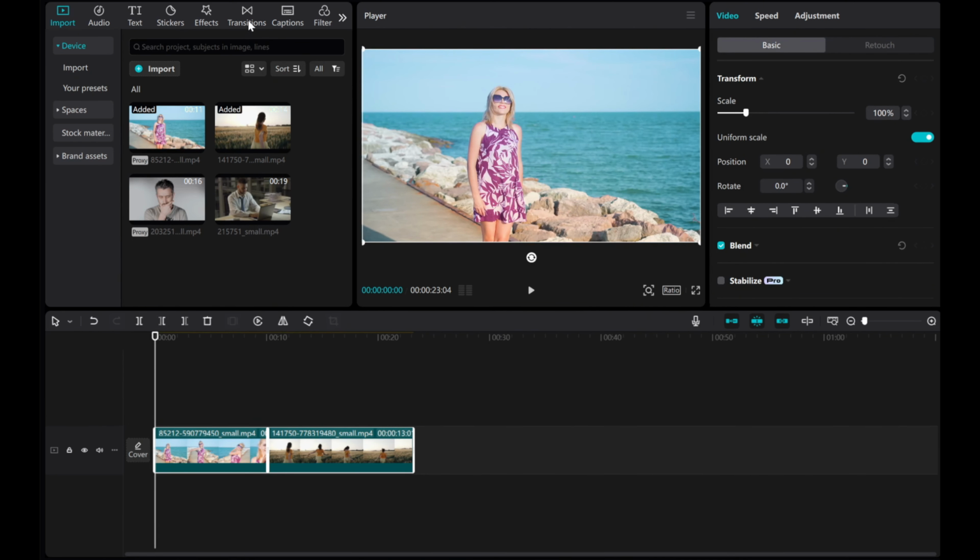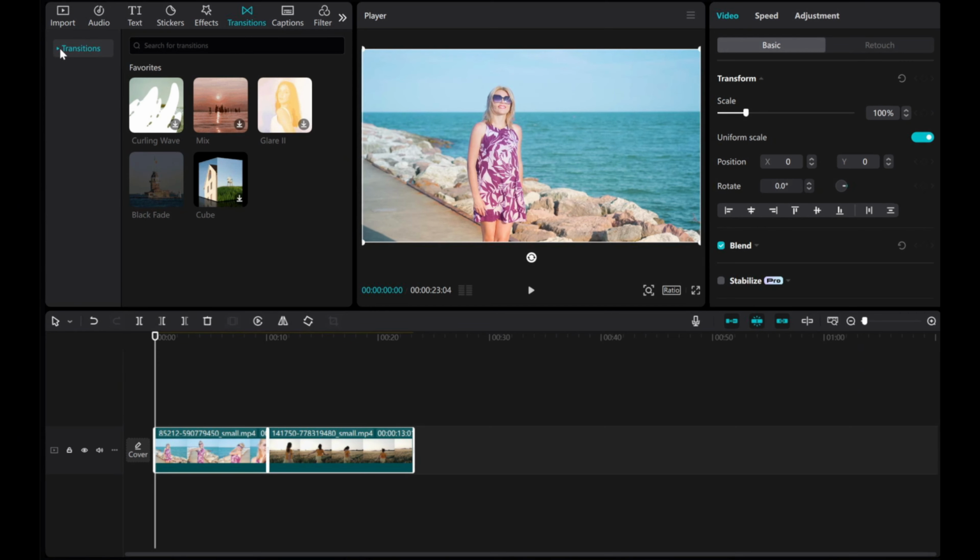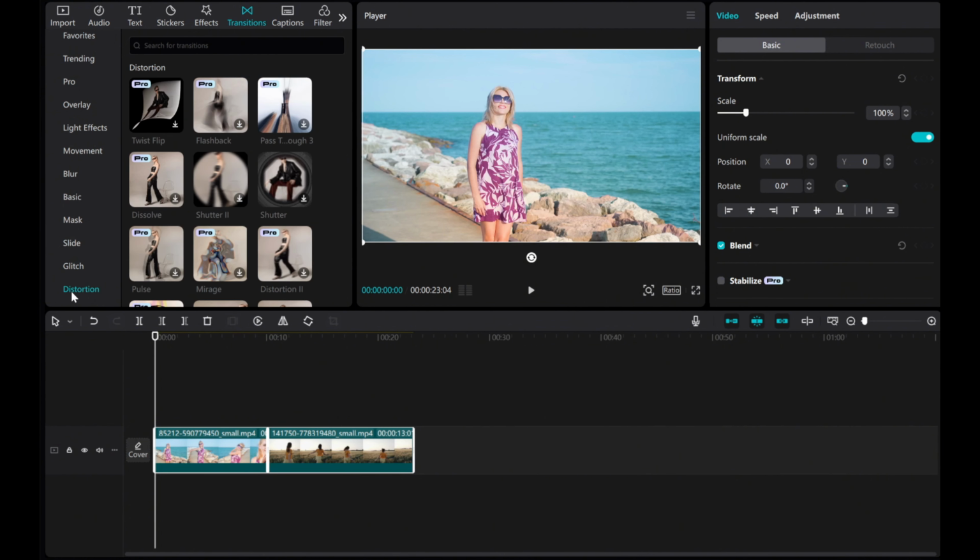Next, navigate to the Transition tab. Click to expand the categories under Transitions on the right side. Scroll down and select the Distortion category. Locate the twist flip transition.